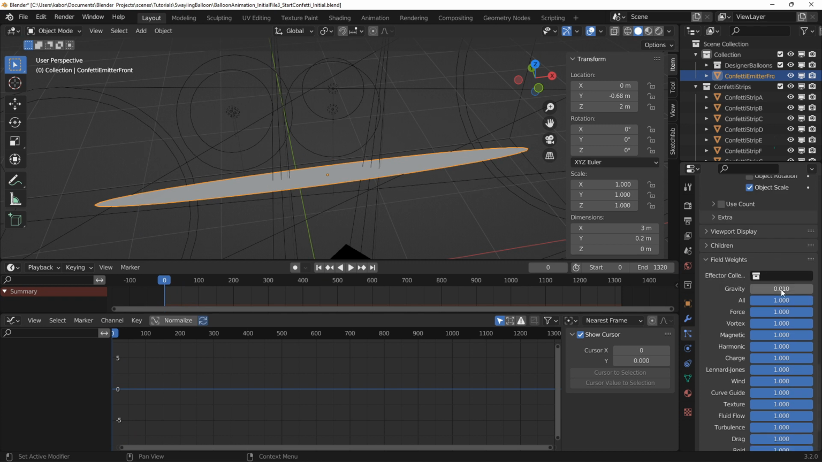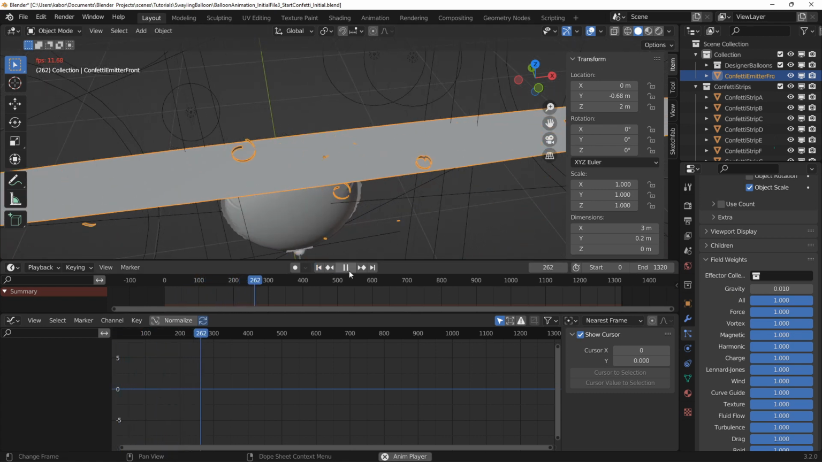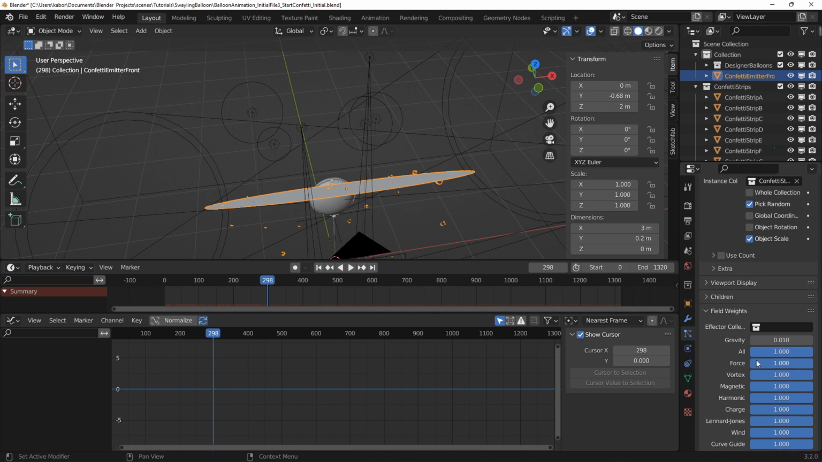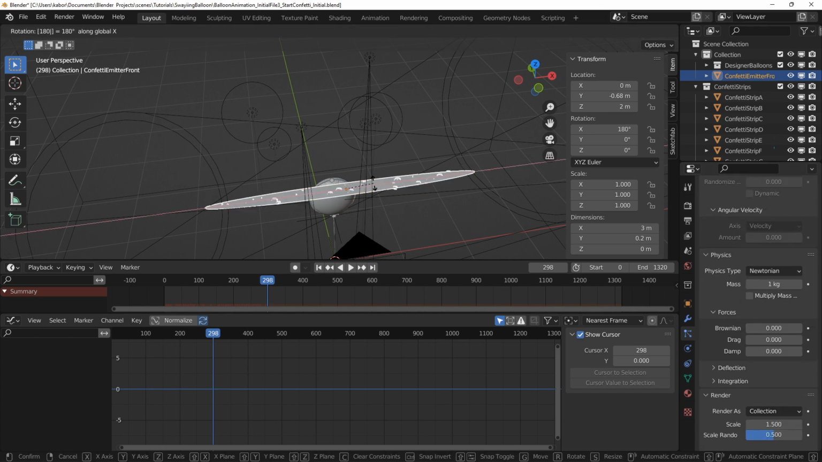I previewed the animation and realized the confetti moved up before falling. This was because the normal for the emitter was facing up. So I rotated the emitter 180 degrees along the X axis.